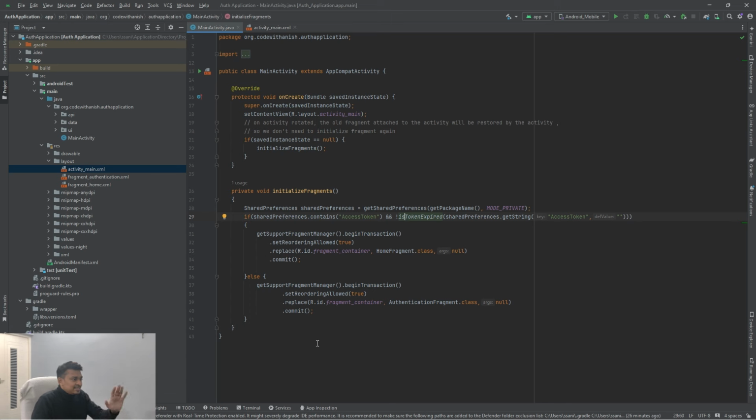Very simple. We just set the content view. This is the default; in any application we have to do that, and then we are initializing the fragment. We initialize the fragment based upon the access token only. If the access token is present and not expired, then we show the home fragment. If it is expired, then the authentication fragment. Okay, so I think you got a good idea on this main activity. So now assume the flow where the access token is not present, then we come here, we are replacing it with the authentication fragment. So now we will go to the authentication fragment.